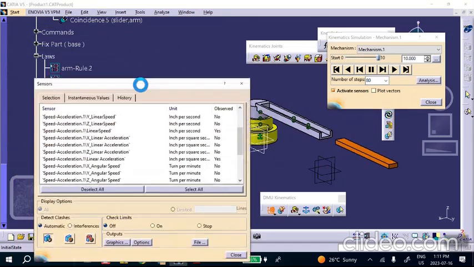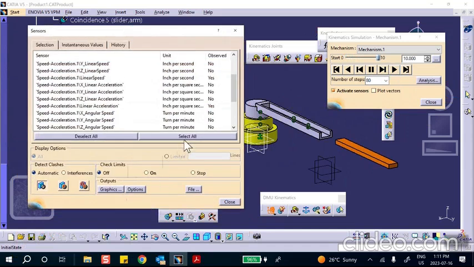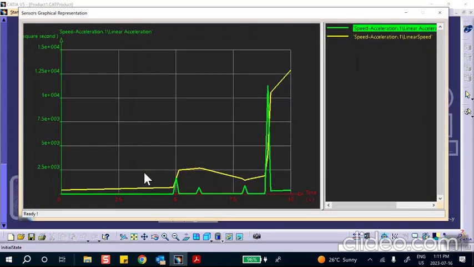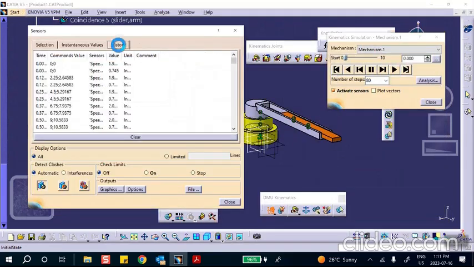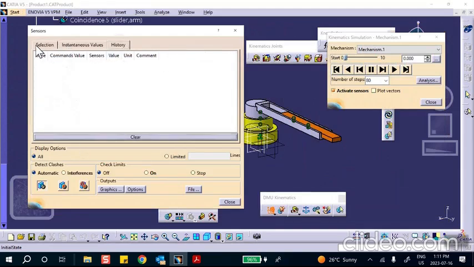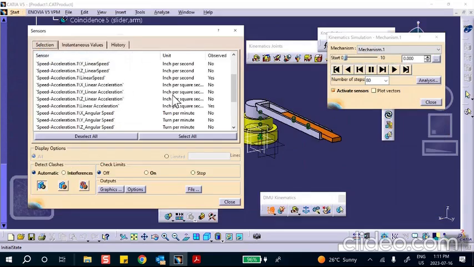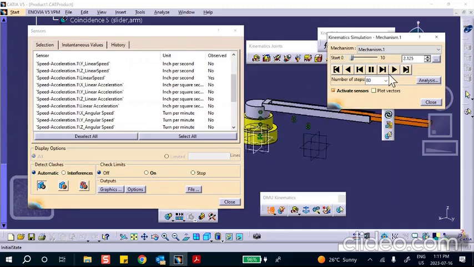Okay. Now, graphics. Now notice that it gives me two graphs. If it's confusing you, here's what I suggest. Close this, rewind, clear the history. Don't ask for acceleration to begin with. Otherwise just leave it alone. It's just linear speed right there. Okay. Play.